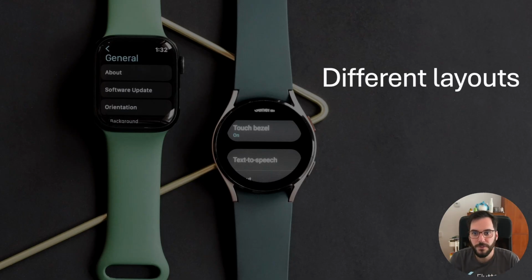Actually, something that we have to know when we are developing for Wear OS is that there are different kinds of layouts, because some of them are round, but others are square. And this is something that we have to keep in mind when we are developing, because we have to adapt our designs to see properly in all of them.